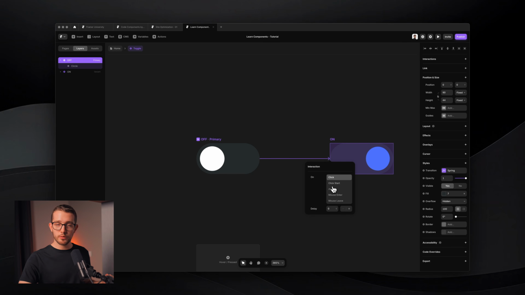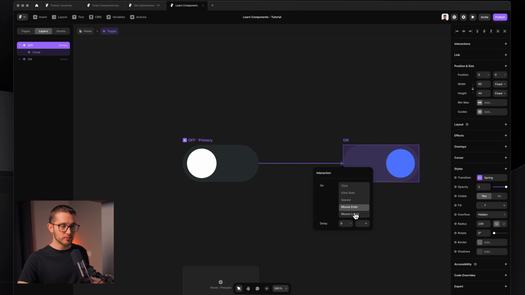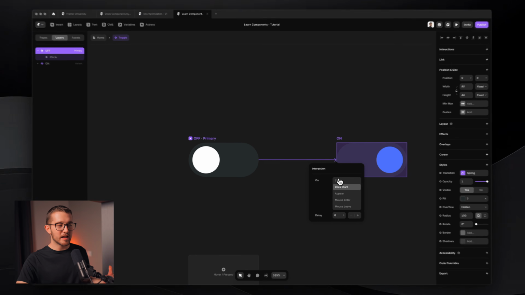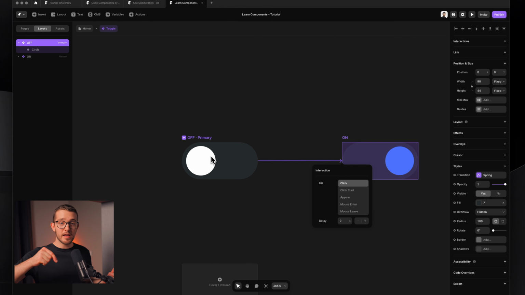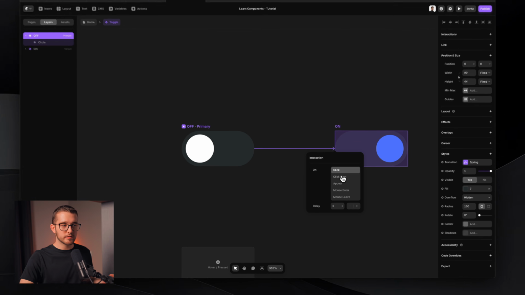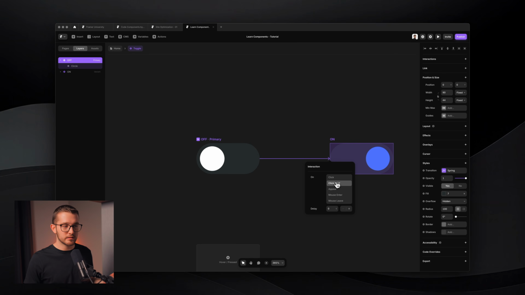Here in this little window, we have to select that trigger. So we can either have click, click start, appear, mouse enter, or mouse leave. So click will basically mean that when we click off, we go to on. Click start means that it's basically the same, but it's a little bit different. Click means that when you press down and when you release the click, that is going to be when the trigger fires. On click start, it fires when you click down and it doesn't wait until you release the click.